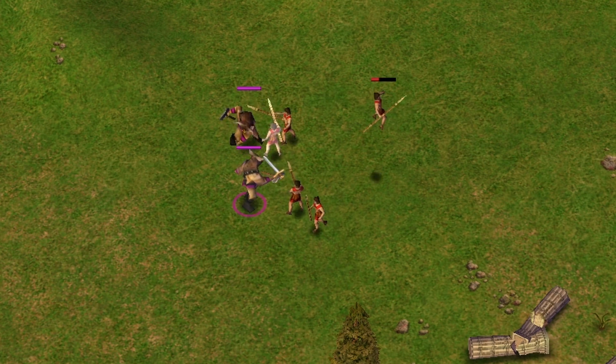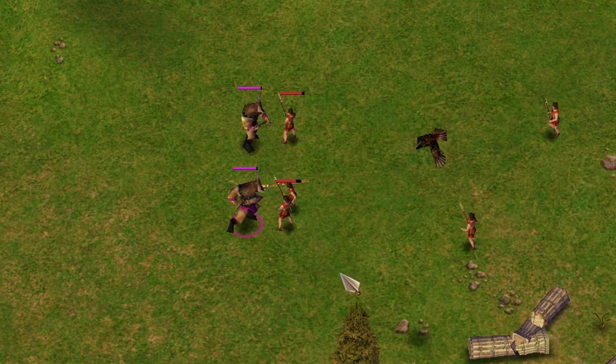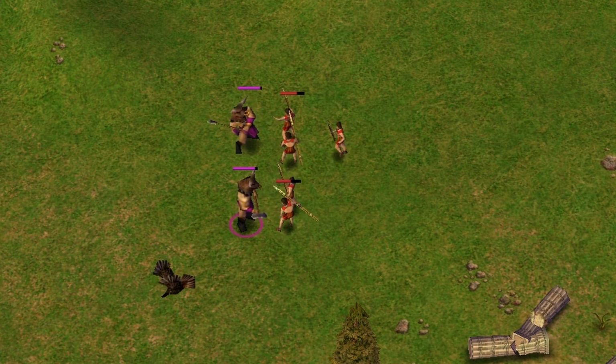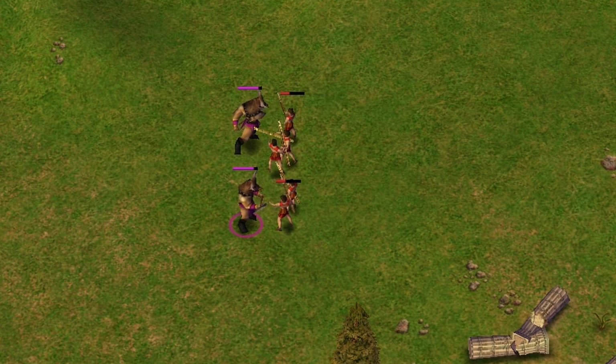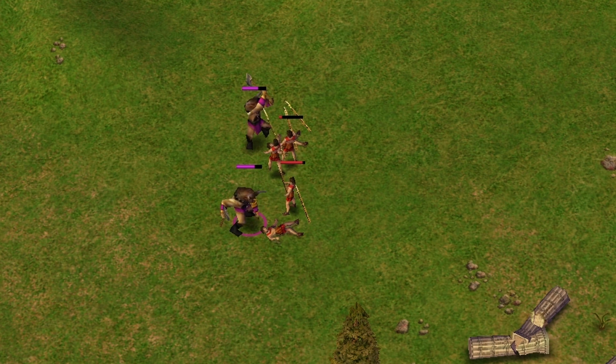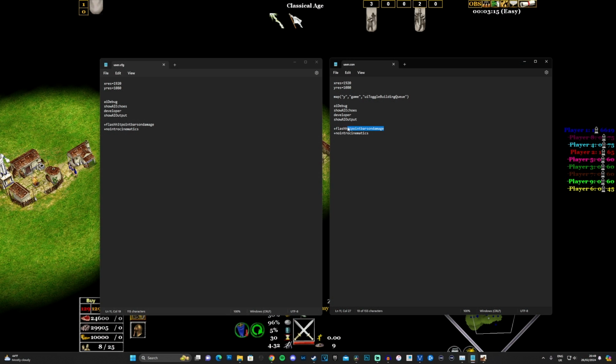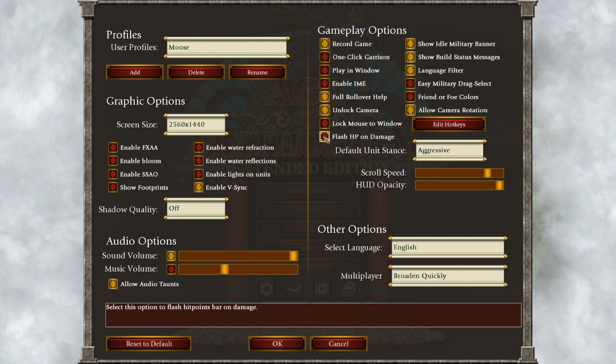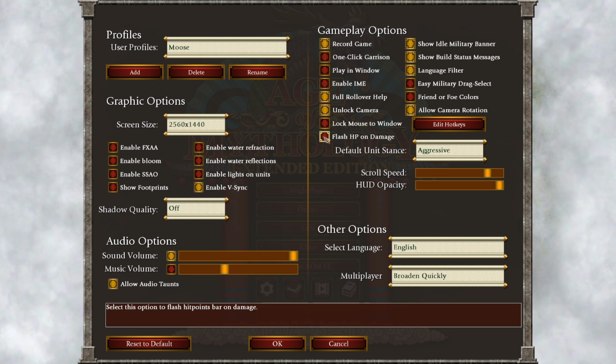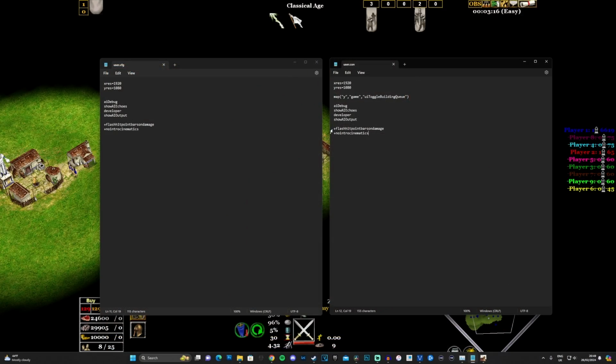Next up is flashing damage. This is another question that I've got a few times, and it is a bit of a game changer to see which units are being attacked without having to hover over them. Again, if you're doing the Voobly version, you'll have to change the text document to say plus flash hit points bar on damage. And if you're playing on Extended Edition, it's again just in the settings menu. Just a quick bonus tip for Voobly, you can also put your resolution to 1920 by 1080 and that will make it widescreen rather than the old square resolution.